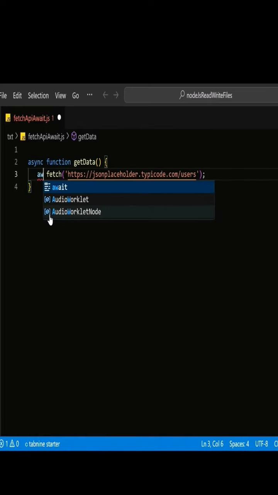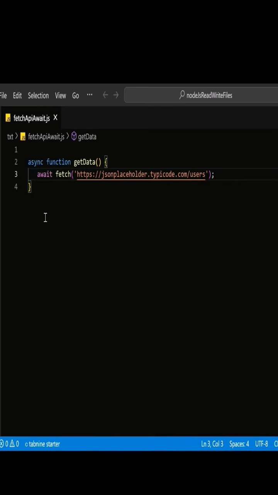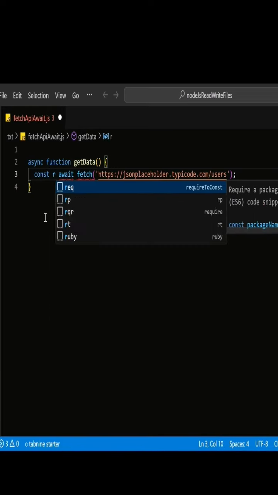Okay. When working with asynchronous code, we prepend the await keyword before the fetch function. This allows us to pause the execution of our code until we receive a response from the API. Let's store this in a variable called response.